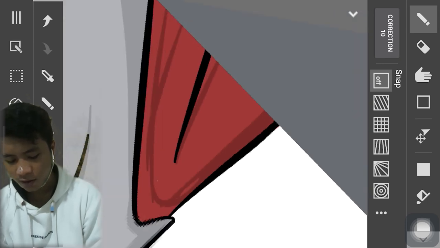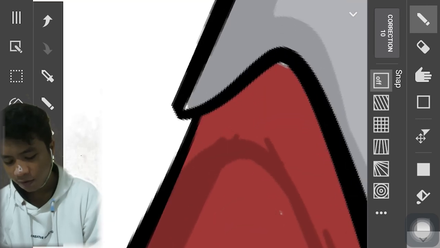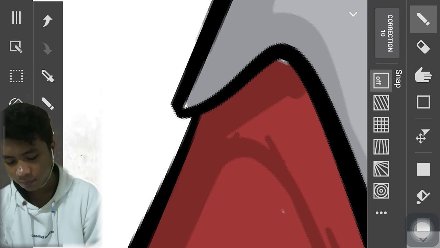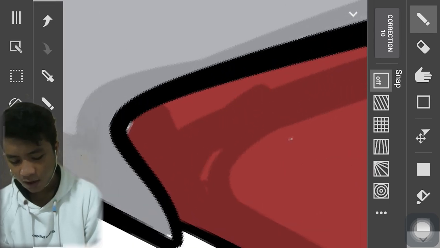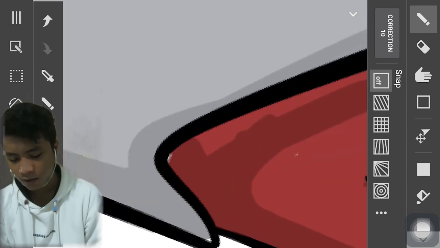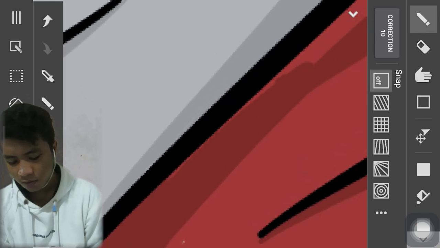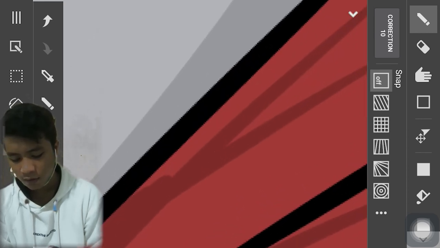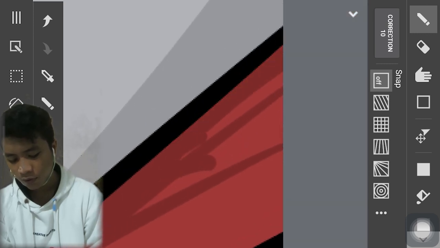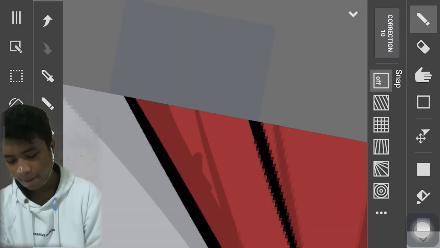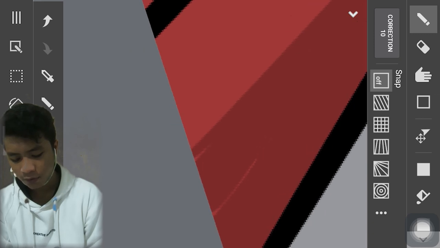Actually, if you draw it on tablet, it's so satisfying. Because tablet have its own pen, and I think I want to buy some tablet like iPad maybe, but iPad is so expensive. It's too expensive. I think 20 million for iPad Pro 2020. But no problem with this one.